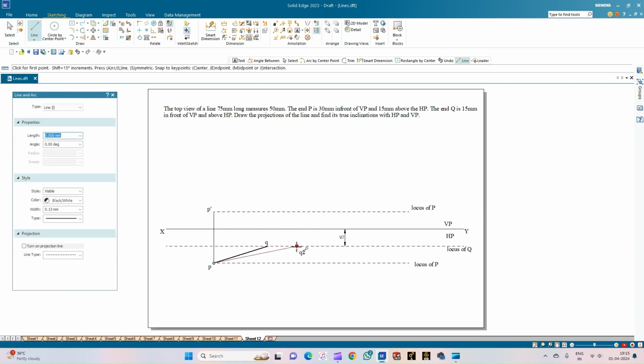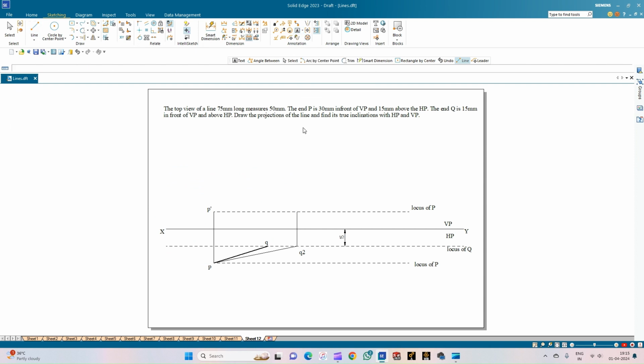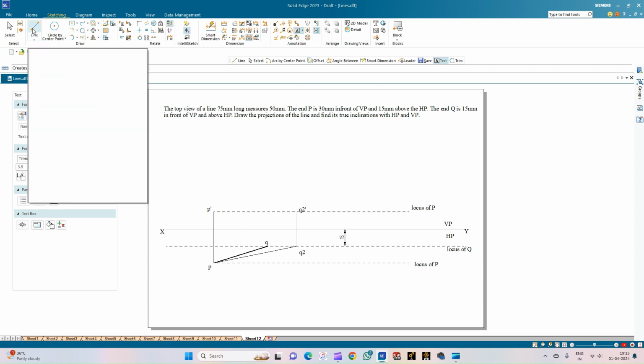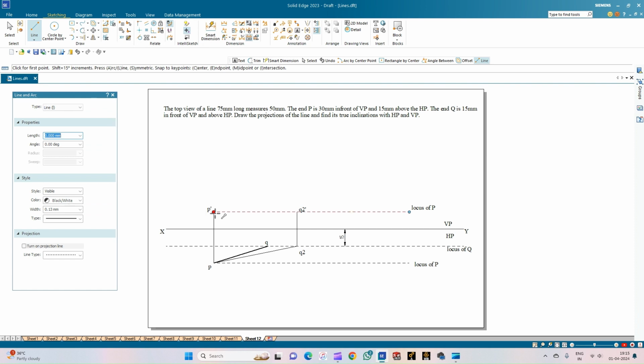So from the end point of this line, I will be making it parallel to the xy line, and I will be representing the front view of this point Q2 on the locus of P. So this is P dash Q2 dash. P dash and Q2 dash represent the front view of the line PQ2. So now keeping this particular distance, I can just draw this also to be a continuous line.